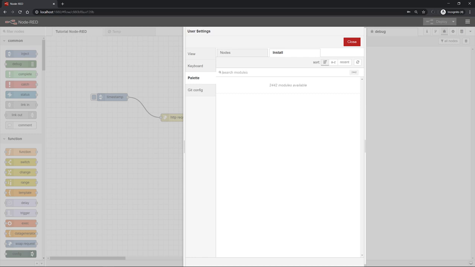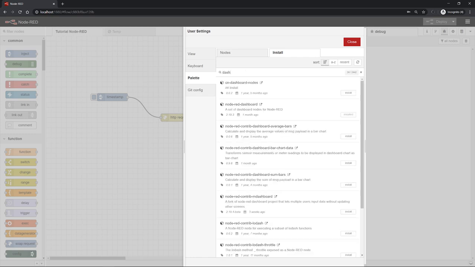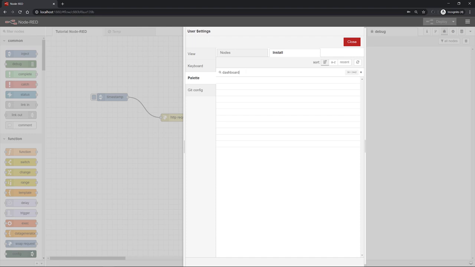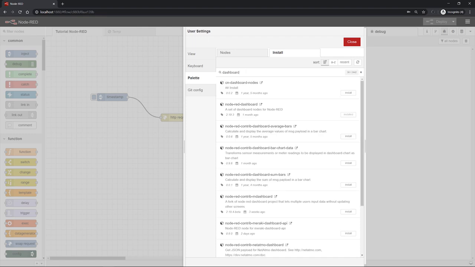Here you can find many different prefabricated nodes to many different connectors. For instance, if you want to connect an SQL database or you want to connect a cloud service like MindSphere or something else, you can find this one here. In this way, you can also find the dashboard nodes by simply entering dashboard. Then you find node-red-dashboard, which would be the official Node-RED dashboard.